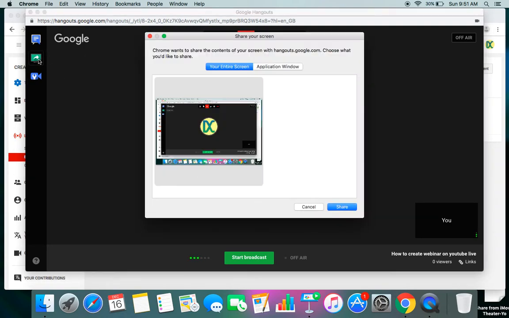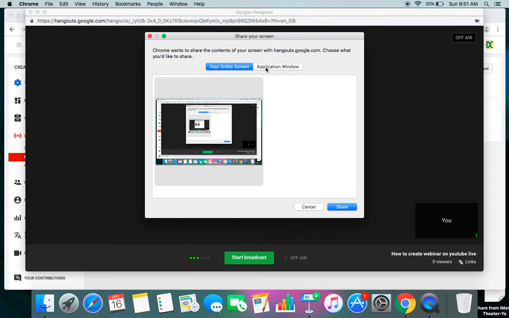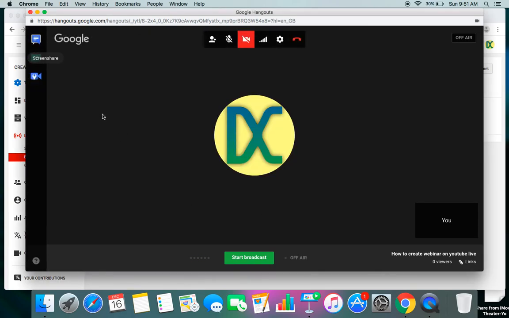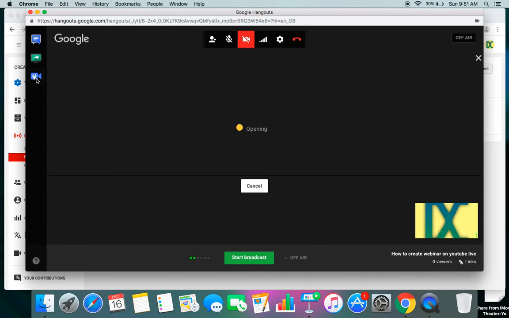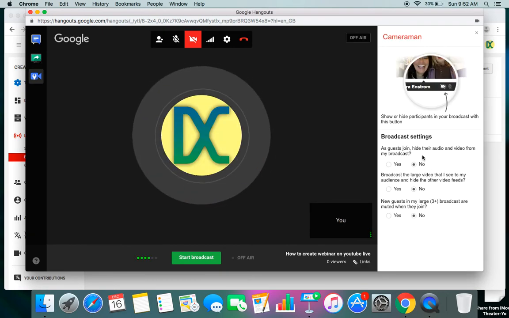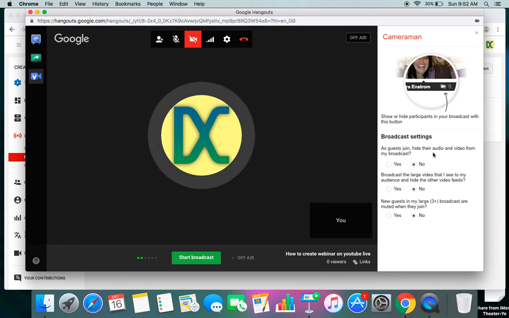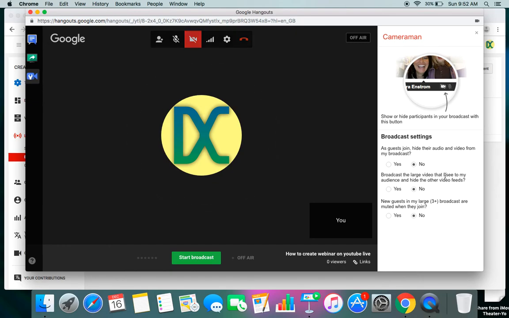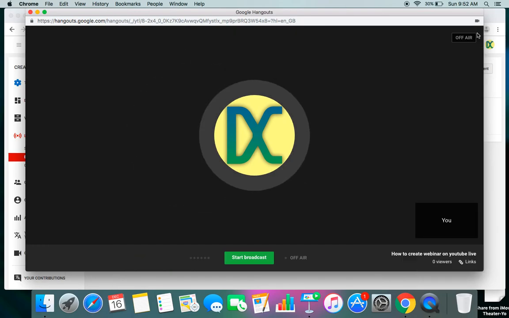And you could also share your screen, so you can share your entire screen or just a particular application and say share. And there are other settings, such as you could determine how you want the guest settings to be. You can hide their audio and video from my broadcast, and other settings you could do.